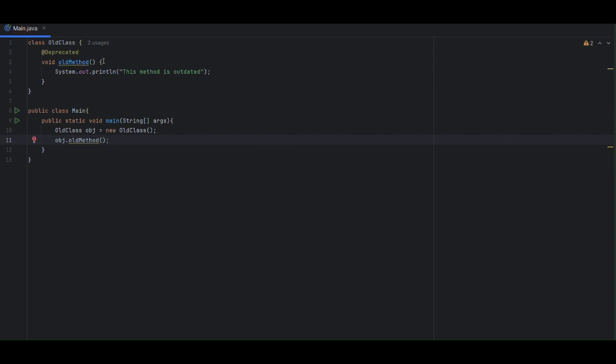So @Deprecated essentially marks methods as outdated. If someone tries to use these methods, so oldMethod, since we use this annotation @Deprecated, the system now knows it's outdated. So if someone tries to use them, the compiler shows a warning, as you can see here. Since it's underlined in yellow, the compiler shows a warning to use a newer alternative.